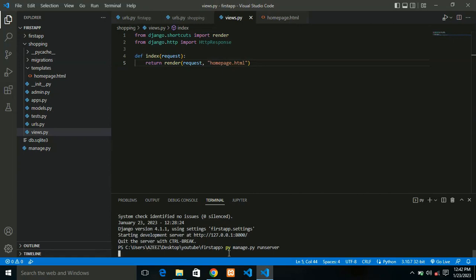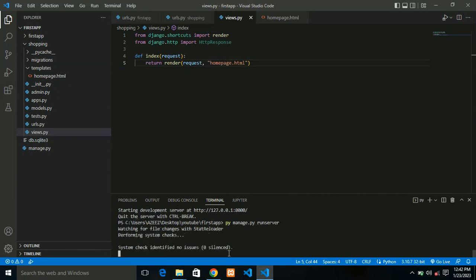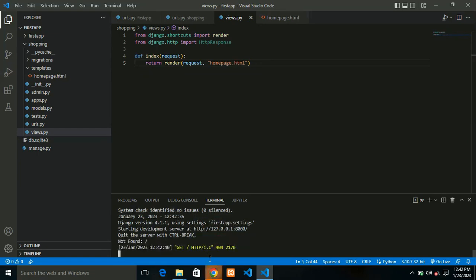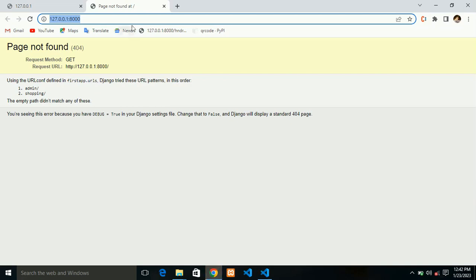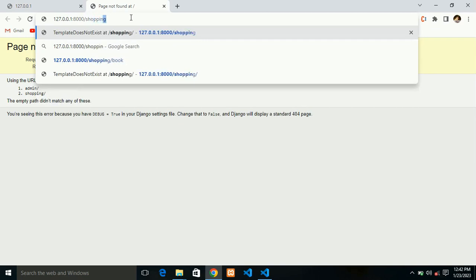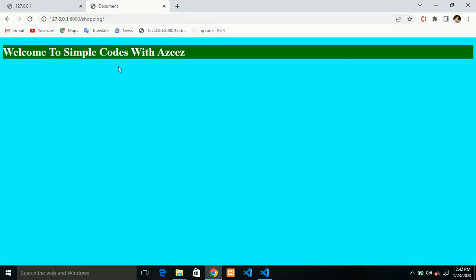Let's see if we don't have any error. Yeah, fine, we are cool. So let's navigate to this address. So our app name, which is shopping, yes, we now have a fully linked template in our URL.